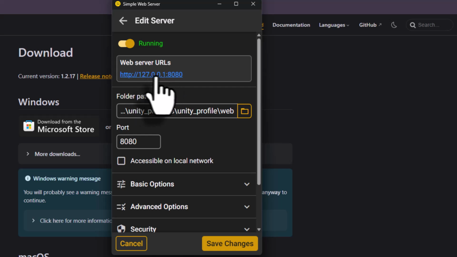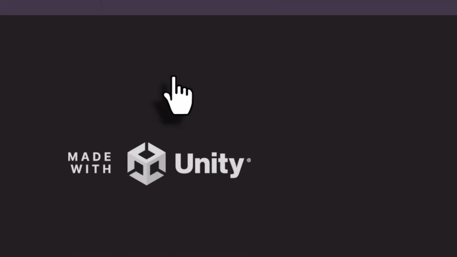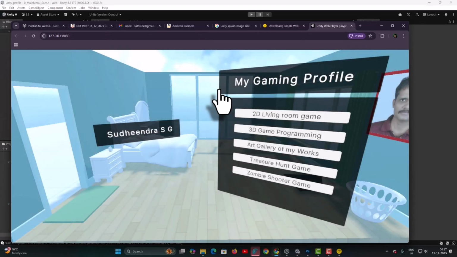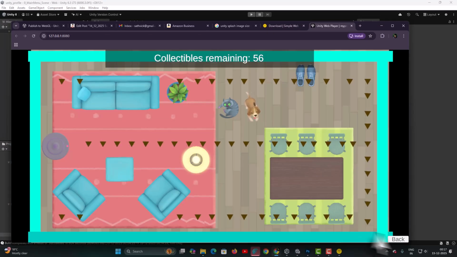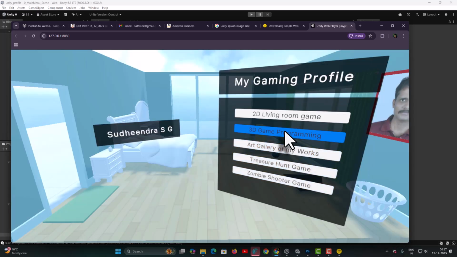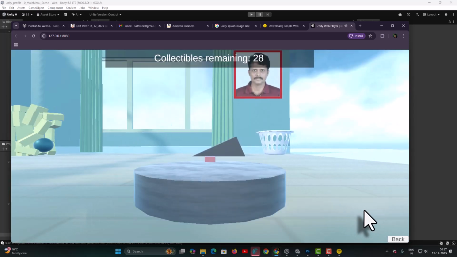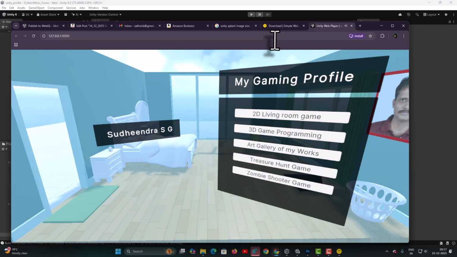I will now click on this link, 127.0.0.1, where 8080 is the port, and when I click on this, you can now see this is going to run on the web. So I can click and play around with the game here. Okay, sound, everything is now working fine. Your game is now ready to be hosted on the server.